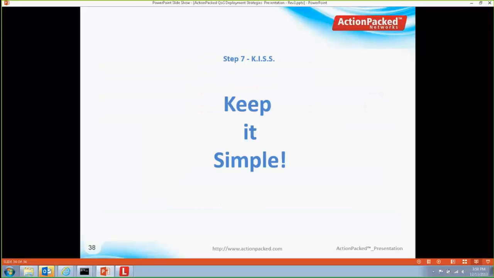And the final step and point I'm going to make today is keep it simple. QoS is an art form. It's an extremely complex series of multiple technologies all having to work together. Maybe you need a 12-class QoS model. Maybe you only need a 3 or 4-class QoS model. Anything you can do to keep your QoS configuration simple, I highly recommend doing so.